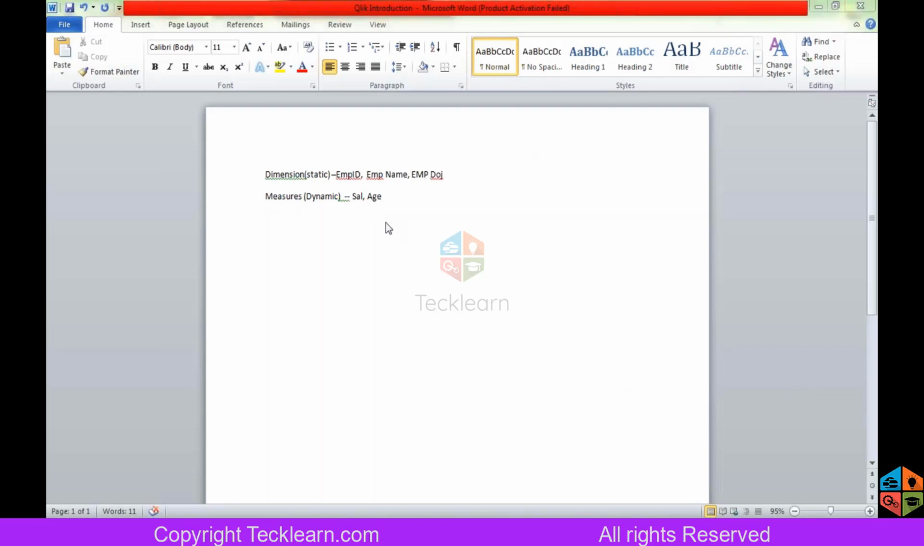So we need to identify the dimensions and measures. Next, coming to the schemas.